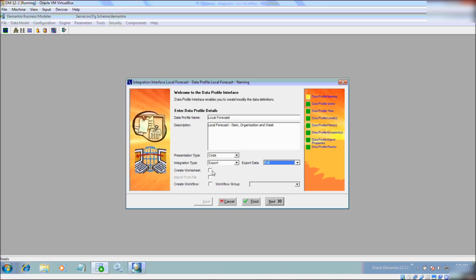Then create a worksheet. When you select this, it will create a worksheet with this name, local forecast, and all the filters, aggregations and level conditions that you mention in this profile will be used and it will be built accordingly. Otherwise we don't want to create any worksheet. Then import from the file. If I select import, then it will disable that option for importing. Let's talk about export first, then we'll touch base on import, and then we'll talk about the level profile.